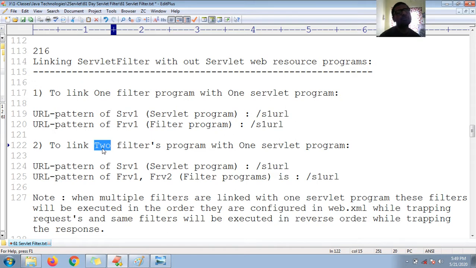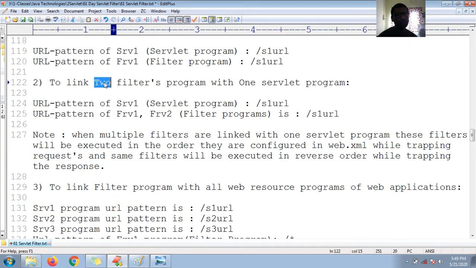Let me go for two filters with one servlet. To link two filter programs with one servlet program, SRV1 is the servlet program, whose URL pattern is s1URL. I need to take the help of two filter programs, FRV1 and FRV2. These are the two filter programs, so I need to use the same s1URL for FRV1 and FRV2.